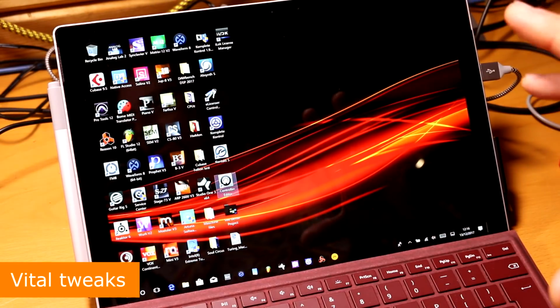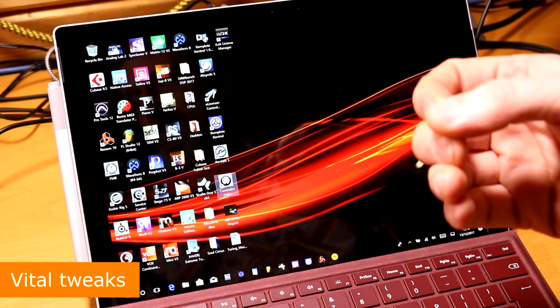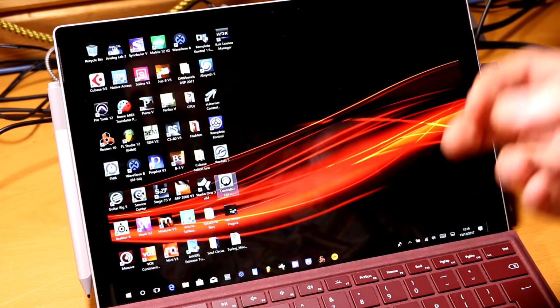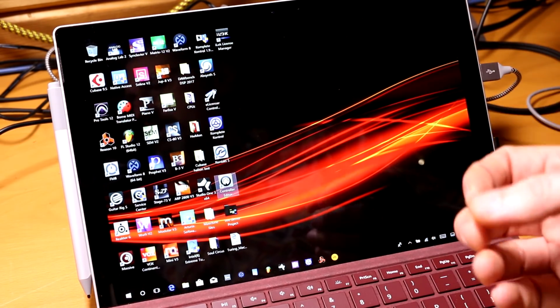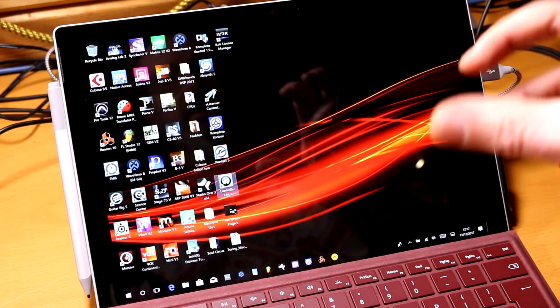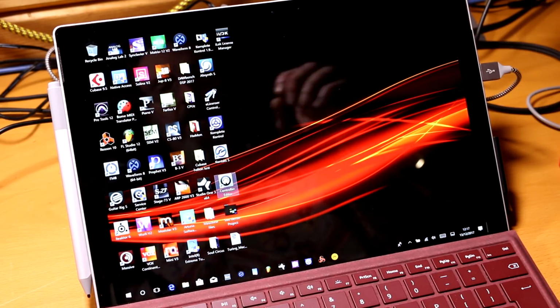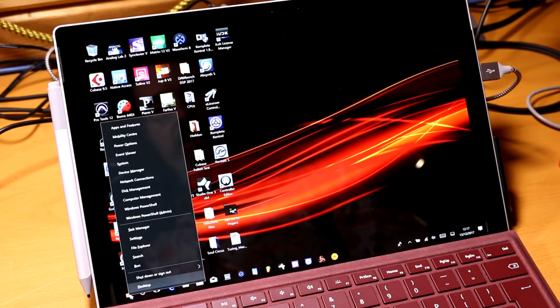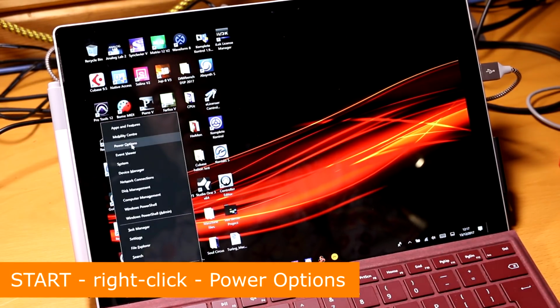Now, these first tweaks are what I would call vital tweaks. These are the absolute bare minimum of tweaks you need to do to get your system running correctly. After that, I'll also do some recommended and optional tweaks, but these are the ones to focus on, and it's all to do with power. So back to the Start button over here, right click and go for Power Options.